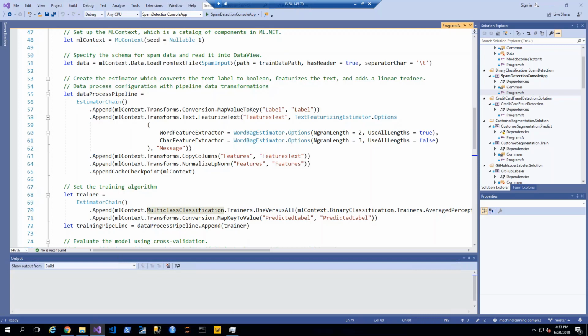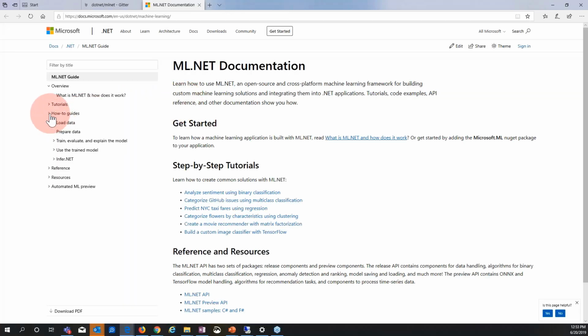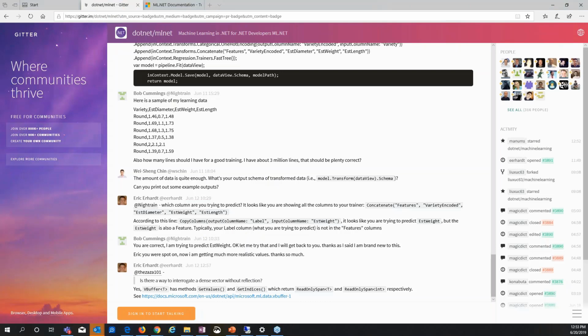Does ML.NET support execution on GPUs? I don't know. Let me see. I don't know the answer to that question. The answer should be yes, but I wouldn't claim that unless I saw it here on the screen. I don't have an answer for that, so I would ask that question in Gitter. So GPUs, CUDA, FPGAs, ask about that on Gitter.